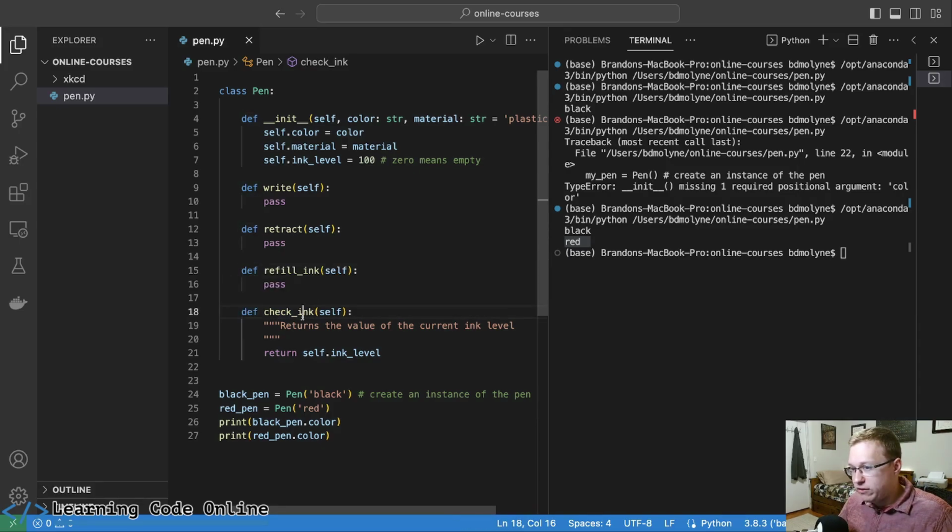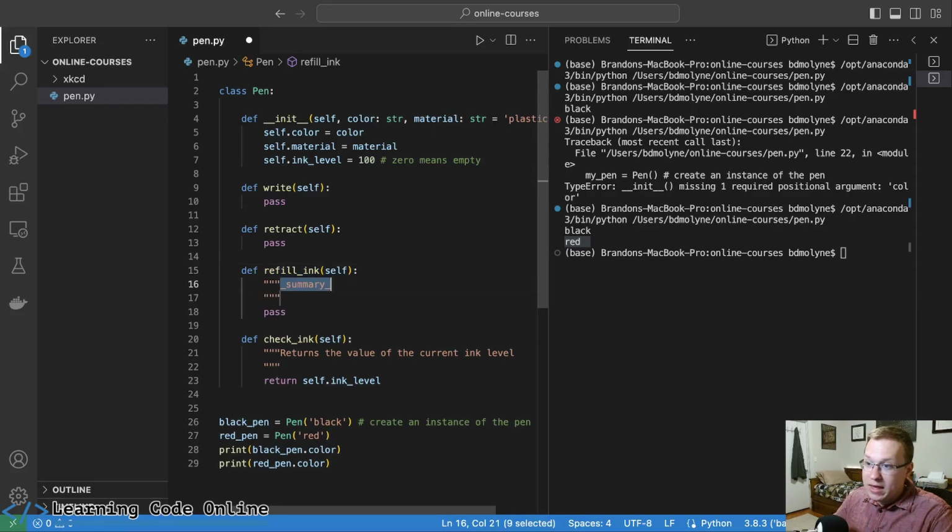So now that we have this check ink, I think it's time for us to implement this refill ink. The way that we're going to do this is by setting self.ink level equals 100. What this does is it just takes that ink level and sets it back to 100, meaning that we now have a full cartridge and we could just continue writing.